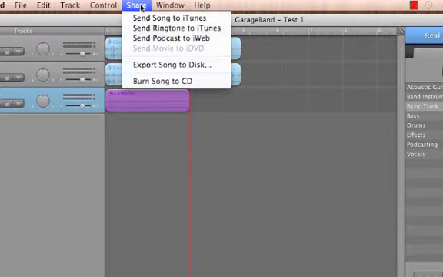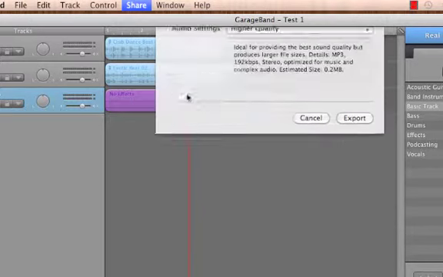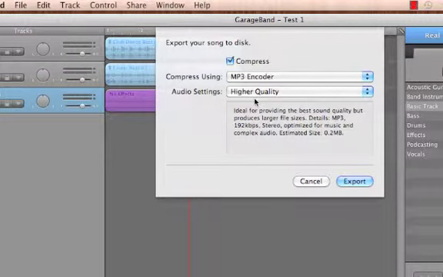Under the Share menu, we have a couple of different options. If we just want a final copy of our song, we could choose Export Song to Disk. This lets us export a full quality AIF file or compress the file into an MP3. We can set the quality here or customize the settings for specific applications.